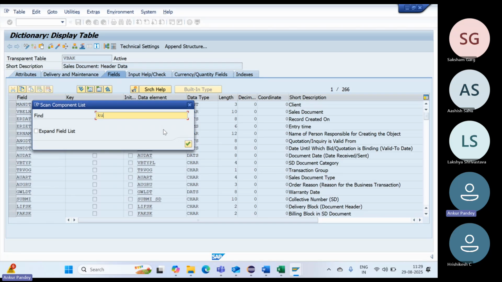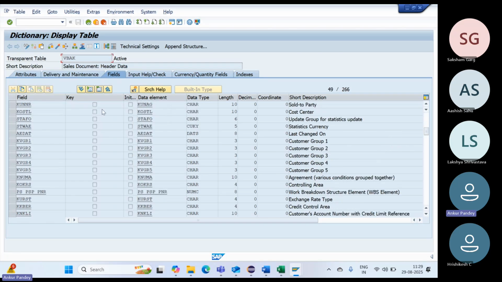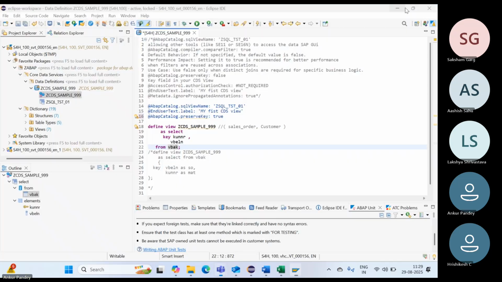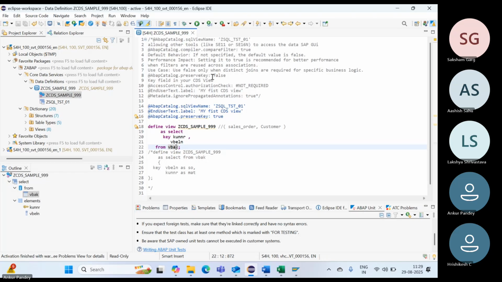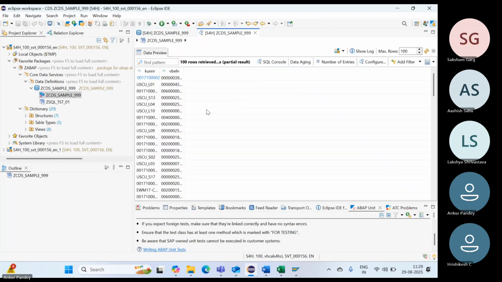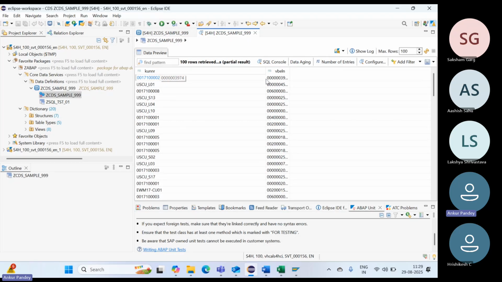Here you can search KUNNR. See here, this is a key field. No, this is not a key field. This is the sold-to party customer. One customer can buy many things, so it has multiple sales orders, right? So now I will execute and run it. F8. Let's go. So now you cannot see duplicates here.